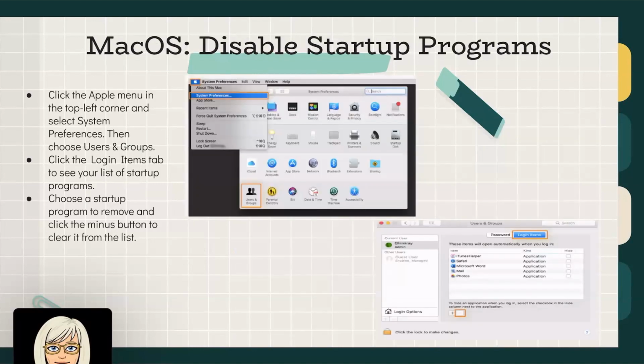macOS. Disable startup programs. Click the Apple menu in the top left corner and select System Preferences. Then choose Users and Groups. Click the Login Items tab to see your list of startup programs. Choose a startup program to remove and click the minus button to clear it from the list.